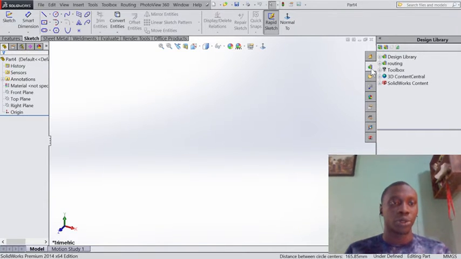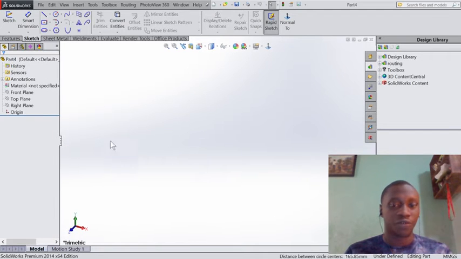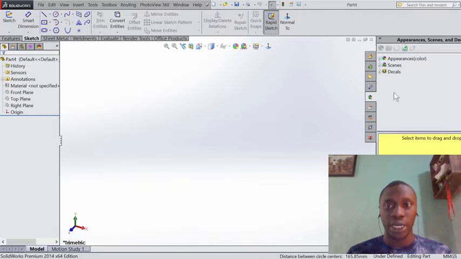So here now we can see the feature manager design tree. We can see the view toolbar, the standard toolbar, and the command manager. We can see a lot of tools, and the design library at this side. We can add appearance to our design. Anything we want to add to it, we can add it here. So let me go back to my slide.